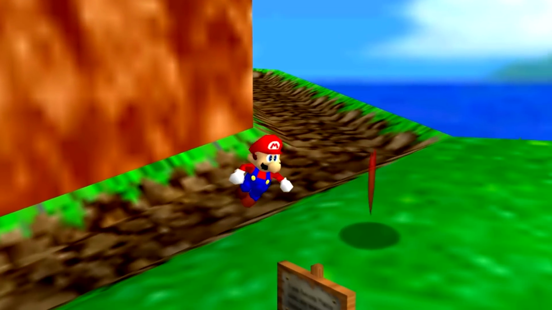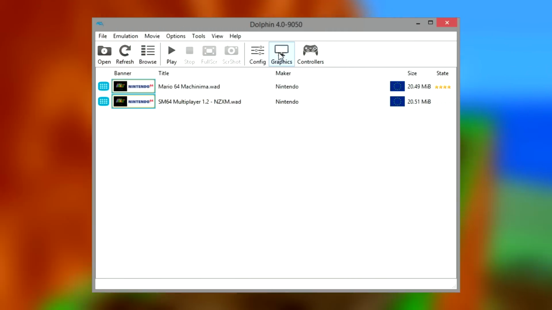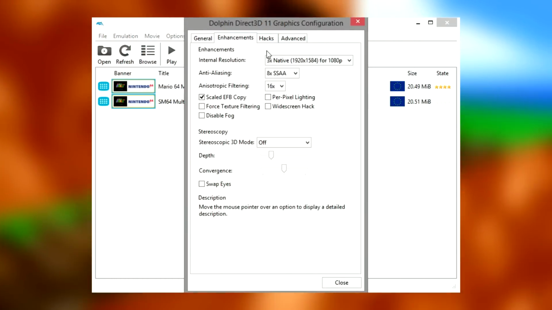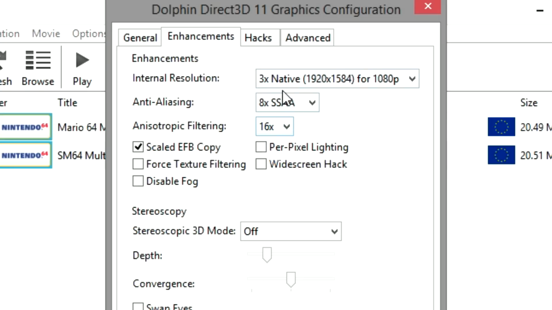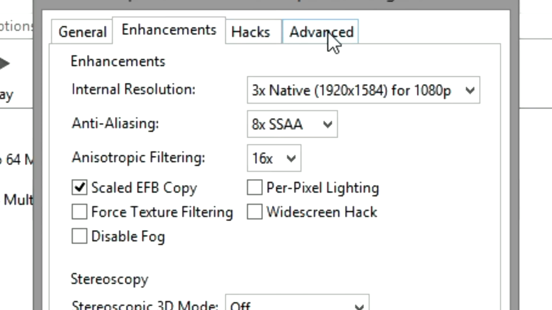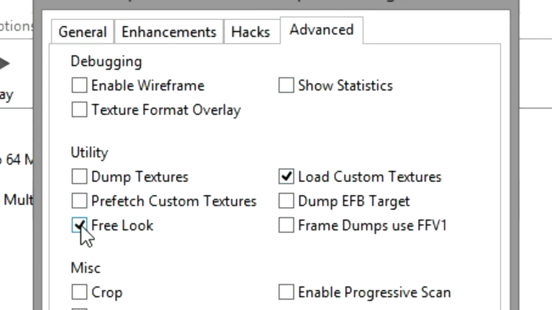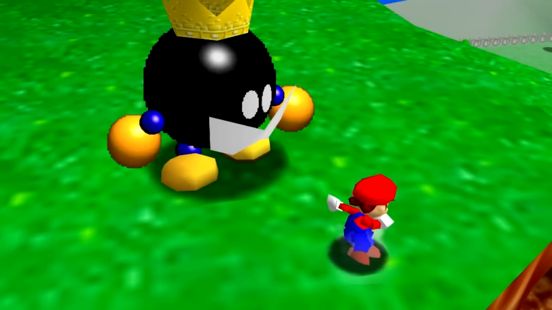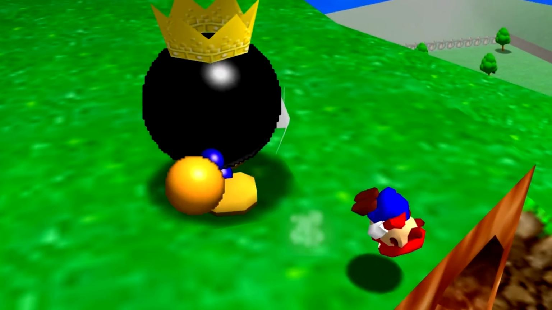Now it's time to open up Dolphin. Click on the Graphics icon and go to Enhancements. With this being a Nintendo 64 game, I would recommend these settings as a starting point, and you can tinker from there. Now go to Advanced and make sure that Free Look and Load Custom Textures are both checked. This will allow us to move the camera freely and get rid of the HUD.